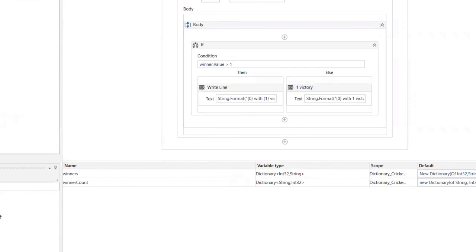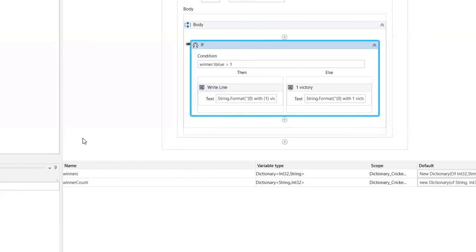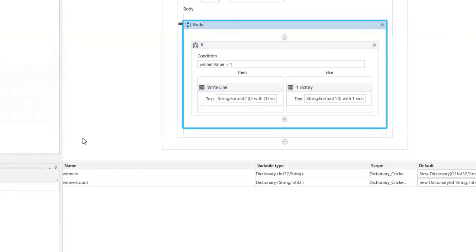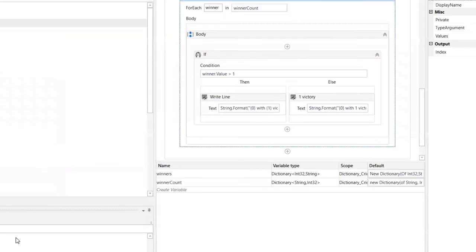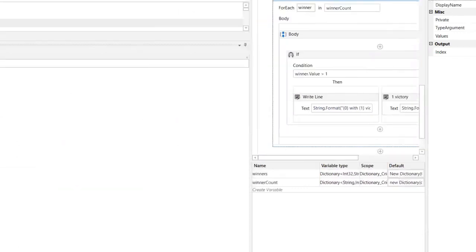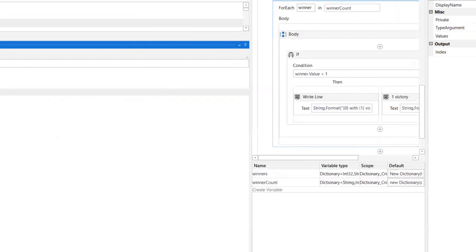Now I think it's traversing through each of the values, and a lot of operations are going on. Now it started writing all the values for the winner value greater than or equal to 1. Yeah, it is completed. See, now you can see the value, and the winners are West Indies with 2 victories, India with 2 victories, Australia with 5 victories, Pakistan with 1 victory, Sri Lanka and England. So this is the answer.